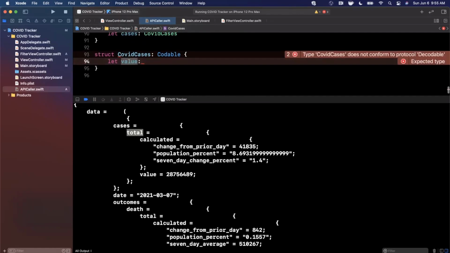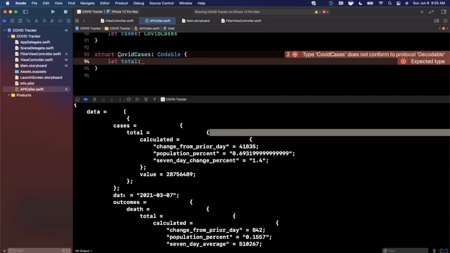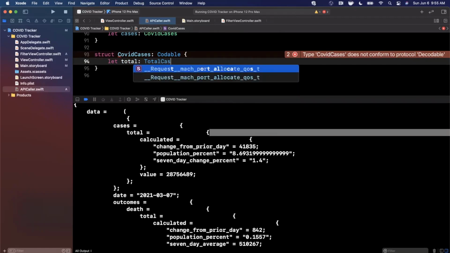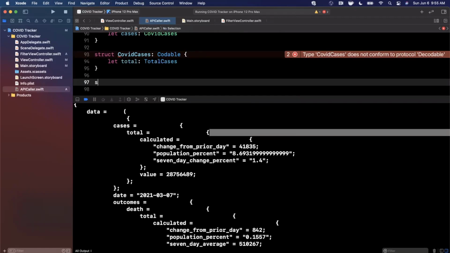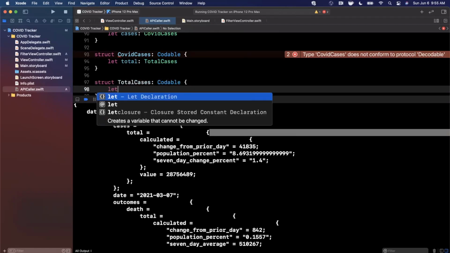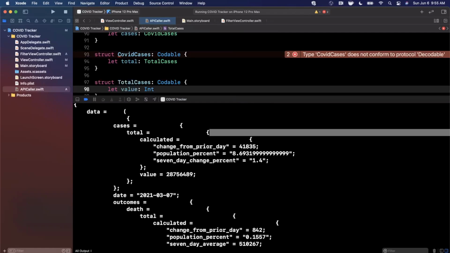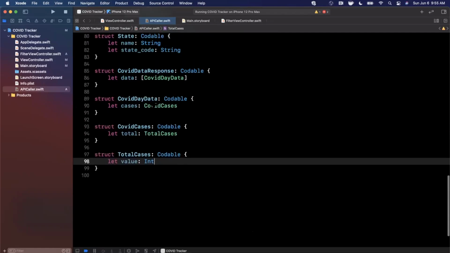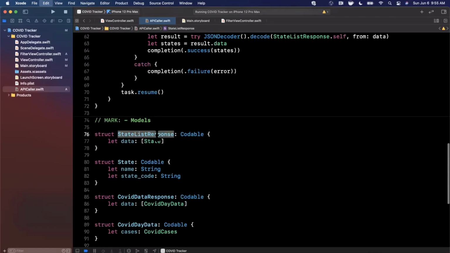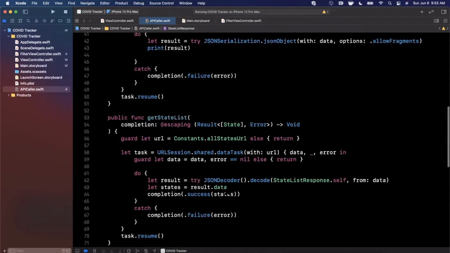So this actually has total in it. Cases is pointing here, which has total, and then total is another dictionary that has a value key in it, which is an integer. So I'm going to call this total cases, like so, which is once again codable. And finally, it has a value, which is an integer. So hopefully all my errors go away and we can now decode to this. Let's try doing that.